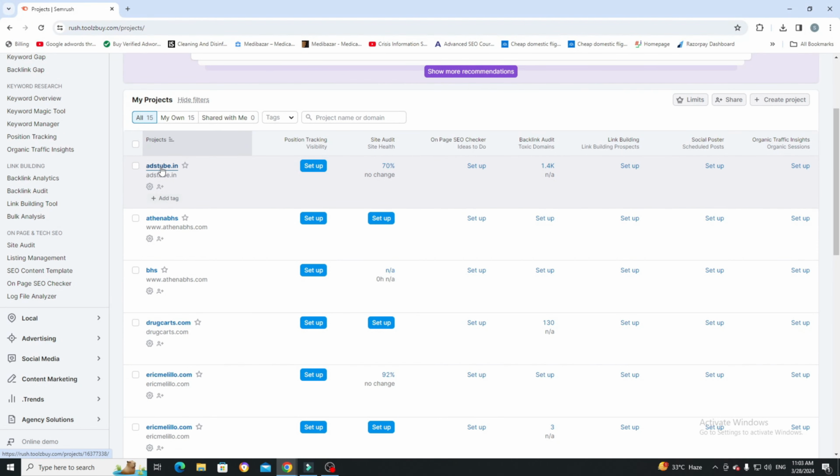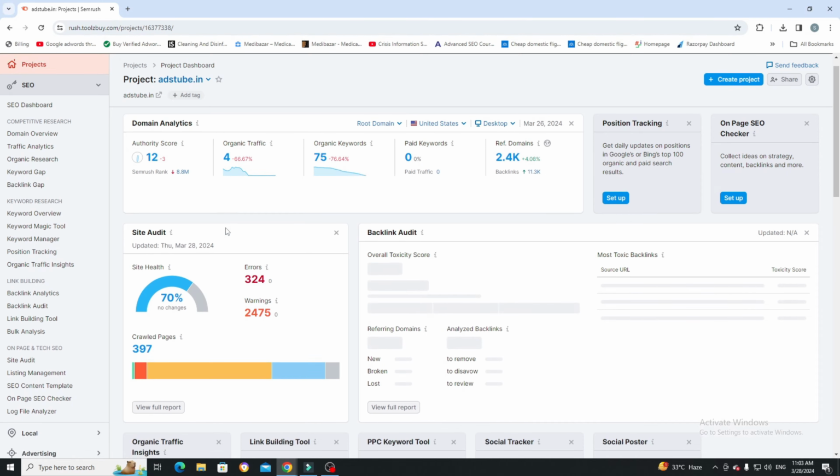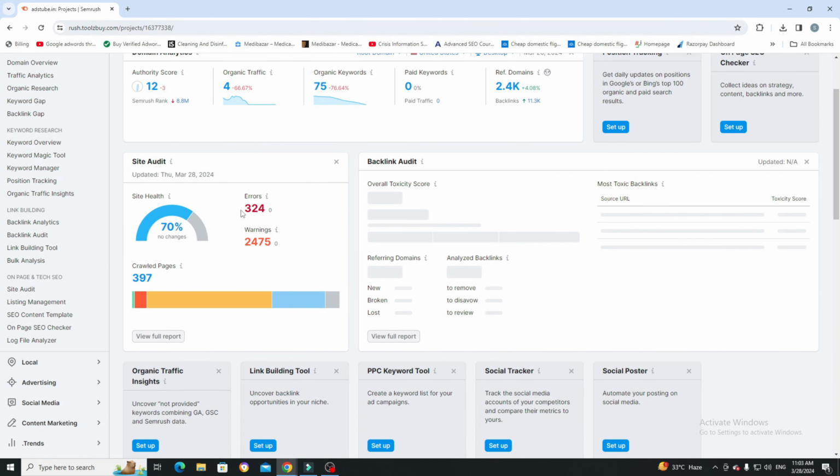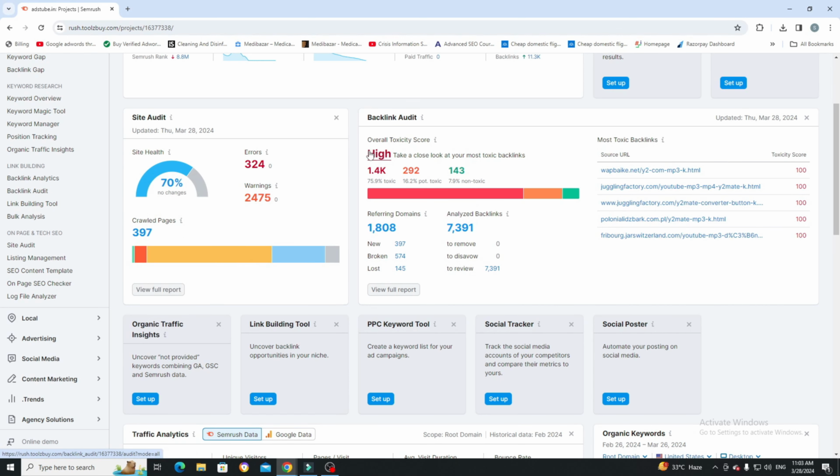So here we can see our audit report is ready. You can clearly see we have 324 errors and 2475 warnings. We need to fix them because you can see the overall toxicity score is high. In my next video I will show you how you can fix every single problem, so you can boost your website rank easily.